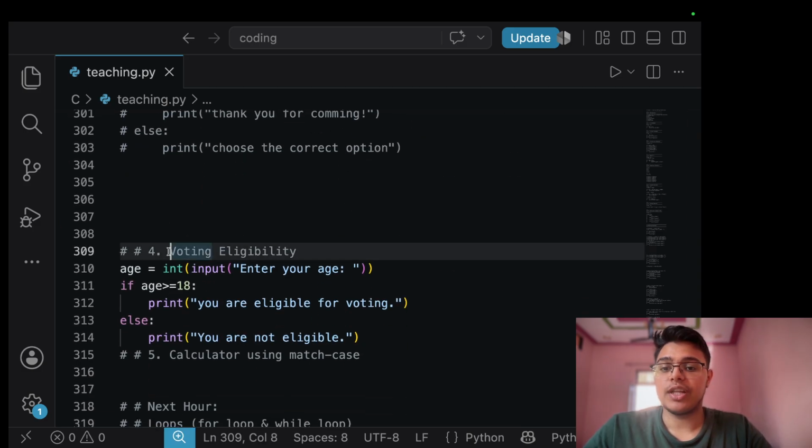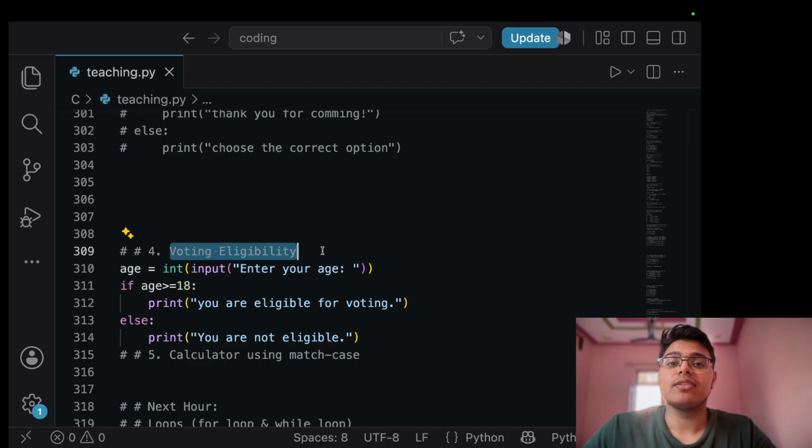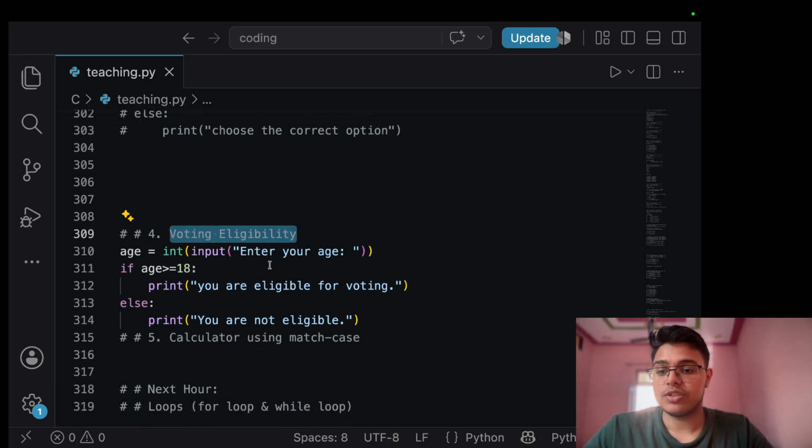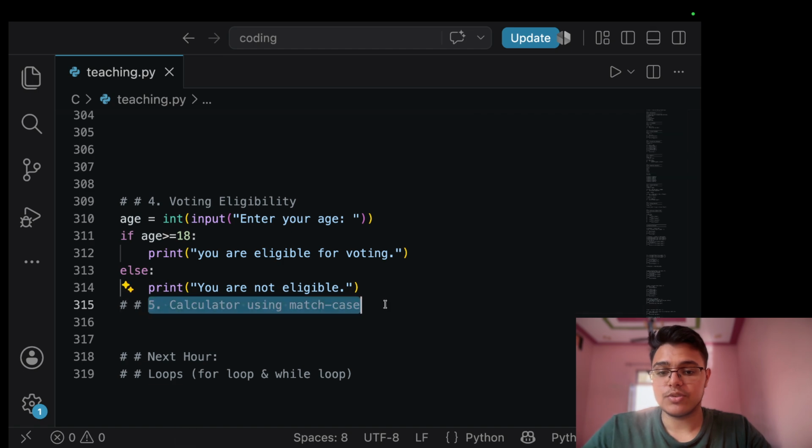Then we have our voting eligibility, where the age should be 18 or 18 plus, then only we can give a vote. So this is what we have to do here, and this is your last question, which was your homework question.